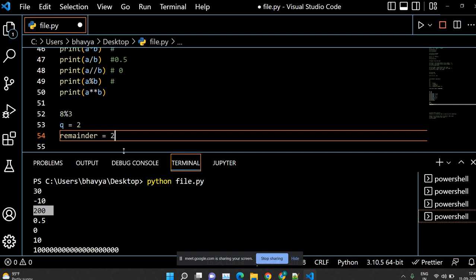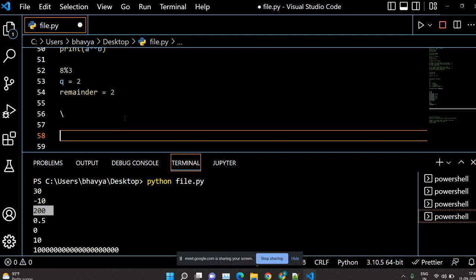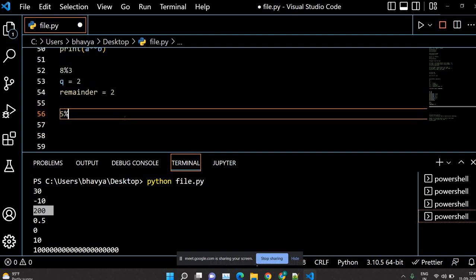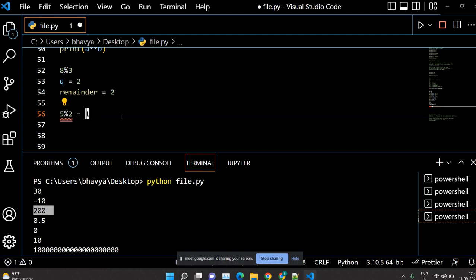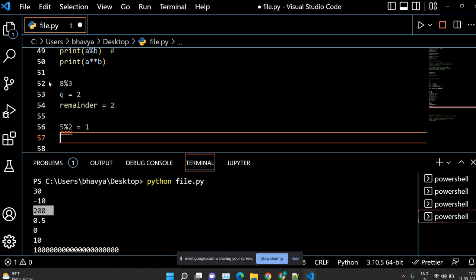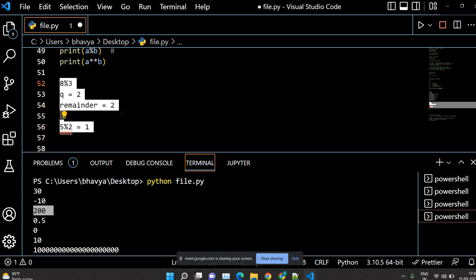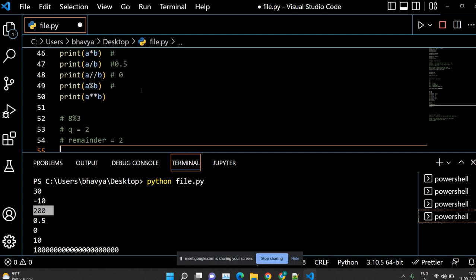The modulus only returns the remainder part, not the quotient part. Let's say we have 5 modulus 2. 2 goes into 4 and the remainder is 1, so it will return the remainder 1, not the quotient part. This is the nature of the modulus.